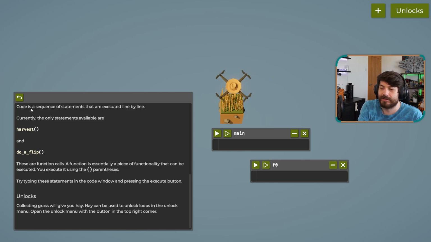Is my farm flying? That's my farmer. He's a drone. I don't know what the pig's doing. He's just hovering about. Can't really do anything with him.